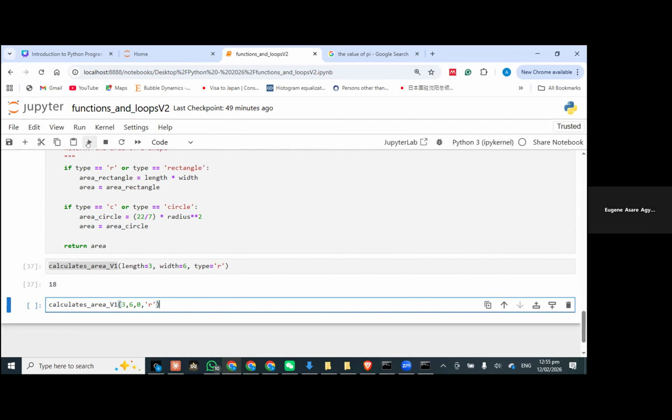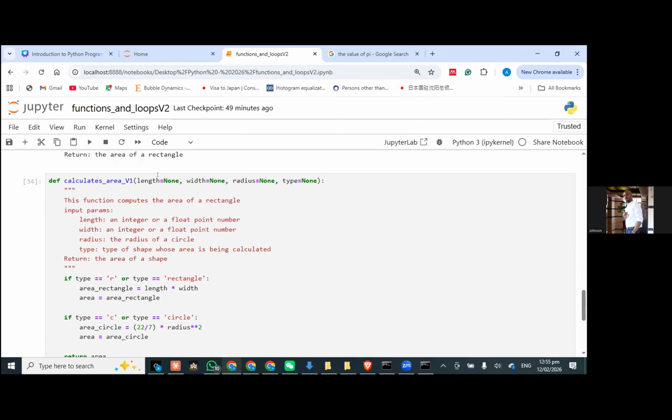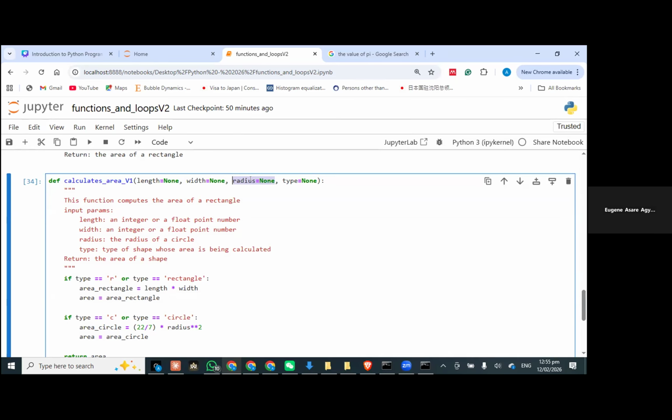I thought you said since we have initialized the others with none, even if we ignore the radius, it's still going to work. That is what I was asking. So if we exempt the 0, I assume it is supposed to work, right? No, the reason why it is not going to work is that it expects 1, 2, 3, 4 in this order. So if we ignore this, what is going to happen is that if you put R here, it is going to assume that the radius is R. Do you understand? Wait, let me explain it to you.